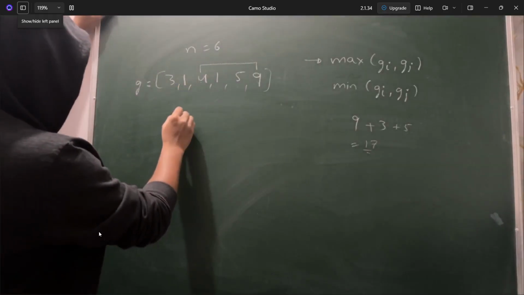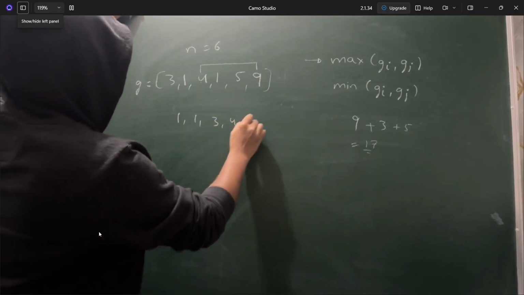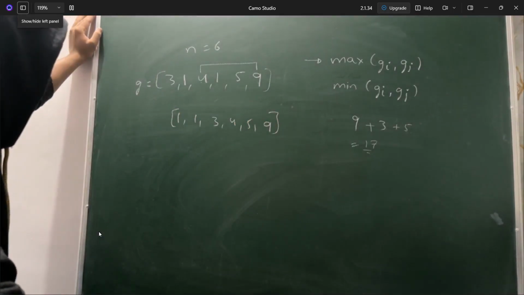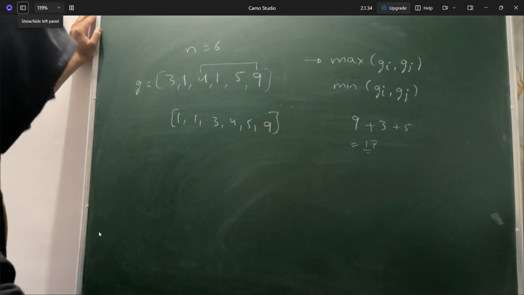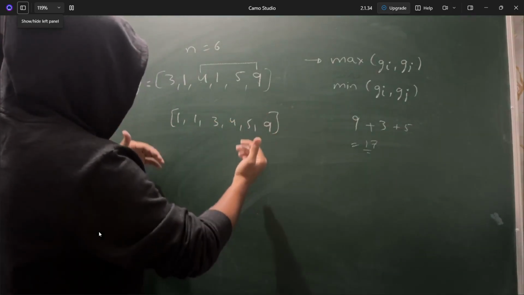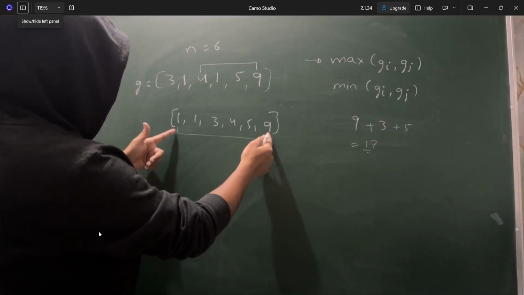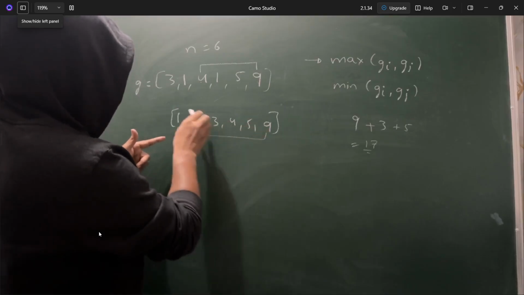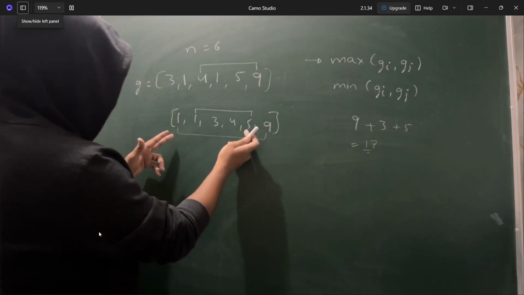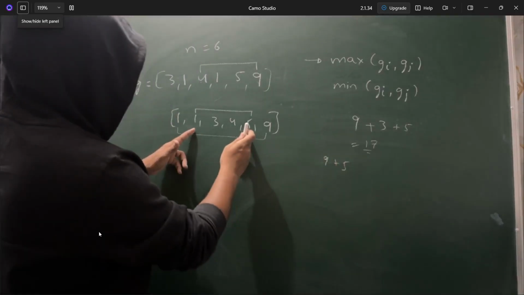So if you sort the array, it will be 1 1 3 4 5 9, right? So now here comes the twist. Since you'll have to make friendships, and you want the minimum value, if you take the minimum and maximum value, in that case you'll be spending the maximum, and when you again take the second highest and second lowest, you'll be spending 9 plus 5, right?